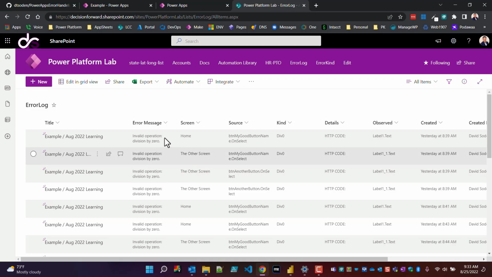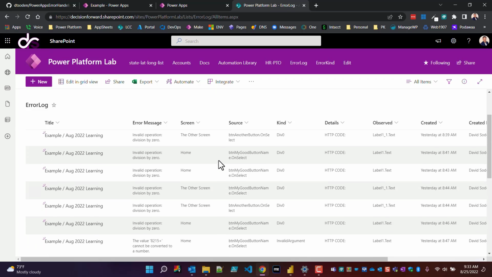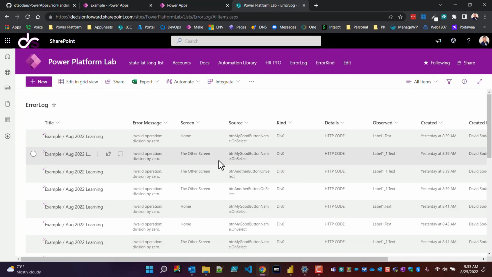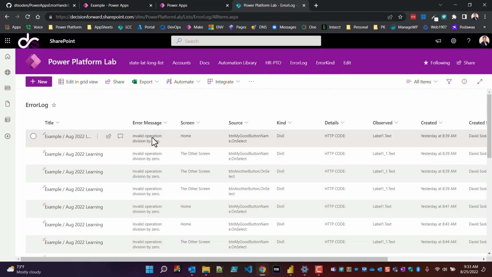The reason for that is that when you're writing all of this log information into the SharePoint list, you can see the error message, like this one, you couldn't divide by 0. You can see that it was on the home screen. You can see the source, which tells you the object name that caused the error, so you can go right into Monitor and understand what's going on with it.